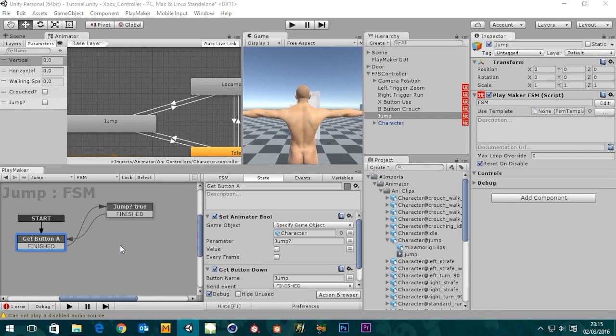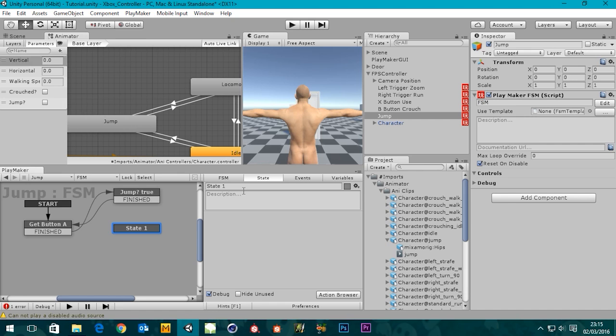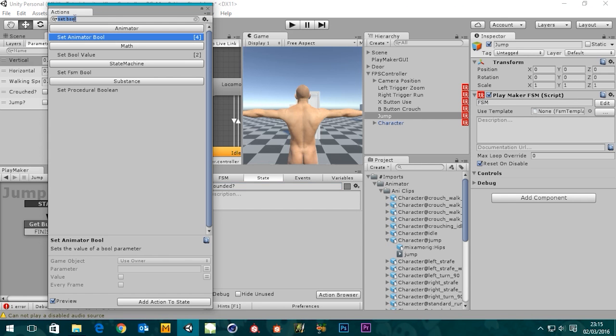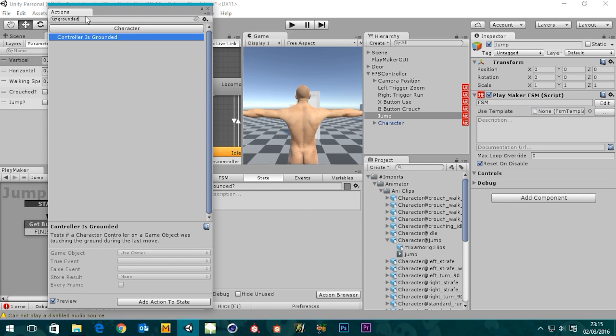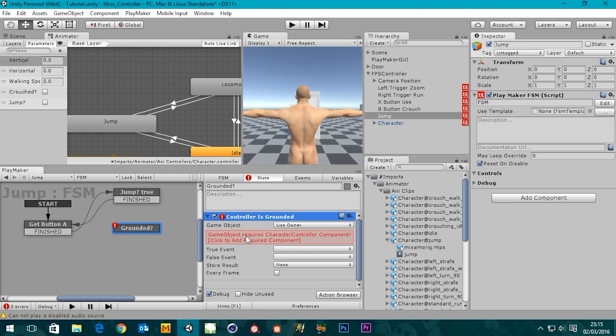So, luckily, Playmaker has an action built in to check if an object is grounded or not, to check if one collider is met with another, I suppose. So in this state, I'm going to put grounded. And I'm going to go into the action browser and what do we need? Type in grounded, I think it should be. Yeah, there you go. Controller is grounded. So I'm going to select that. The game object requires a character controller component. So in this, we're going to have to specify the game object, and that game object is this FPS controller.